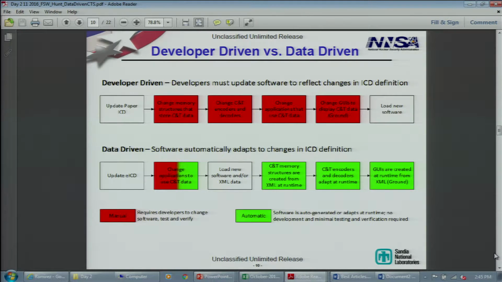You'd have to go in, and developers would have to change memory structures to support new parameters that you might add. You'd have to change your command and telemetry encoders and decoders to create the packets that would go between flight and ground. You'd have to change some application code that may be using that new parameter that you're adding. And then finally, you'd probably have to change your ground system displays to support that parameter you added.